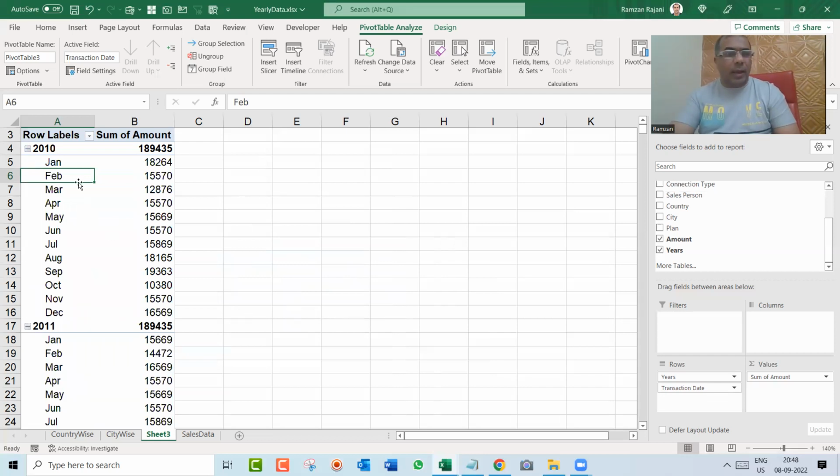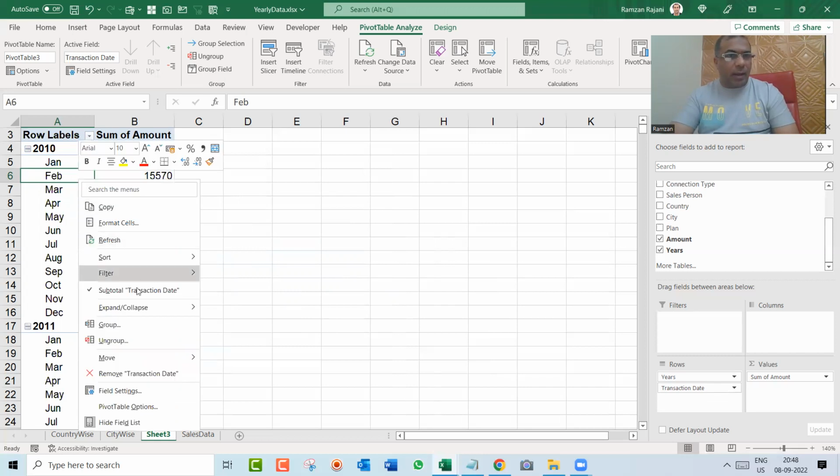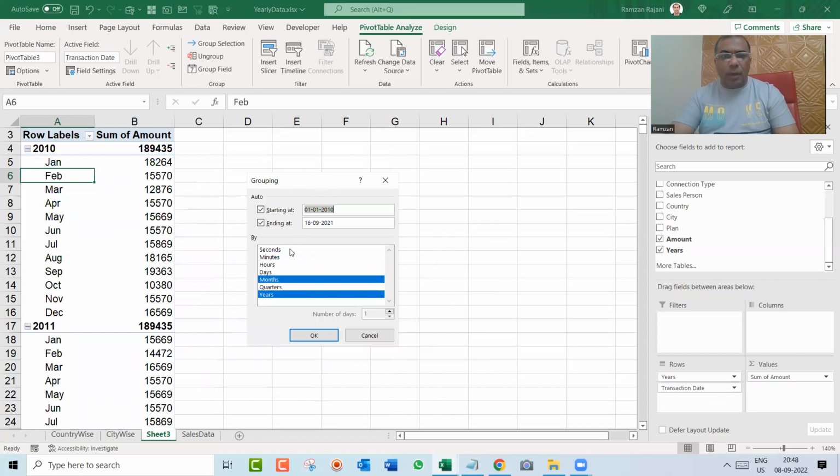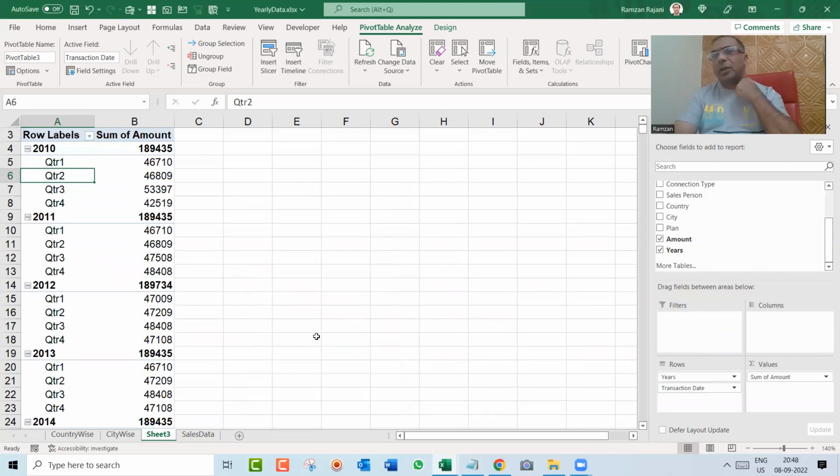Beautiful. Again, I right click on it. And again, I say group over here. And I say, hey, show me quarter wise. And I will uncheck the month. So it will show me each year, each quarter, how much is the total sales. How I'm doing? Right click on a year and say group. And you get each year, each quarter, how much is the sale.